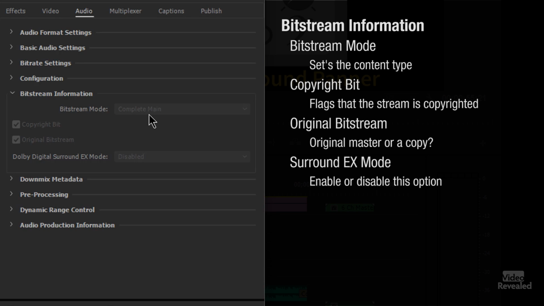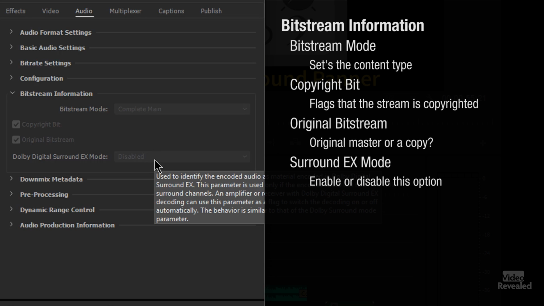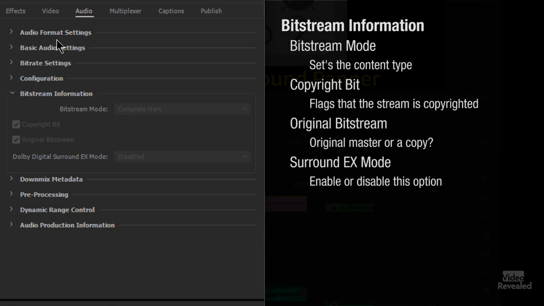The original bit stream is information only. It just indicates if this is the original master. The Surround EX mode down here at the bottom tells the downstream receiver if it should use this or not. The option is only available if there are at least 2 surround channels. Okay.